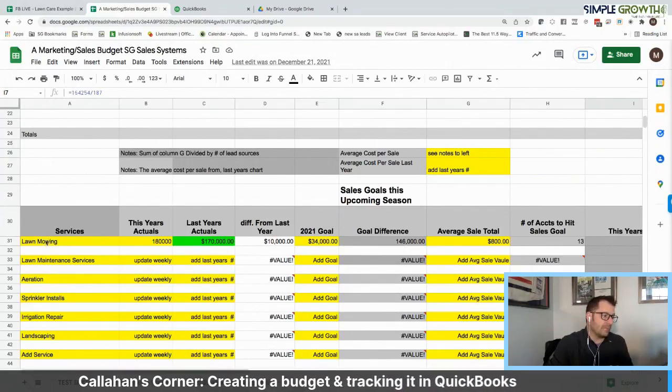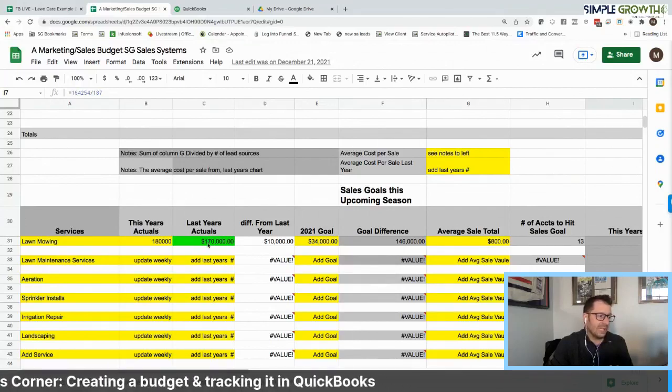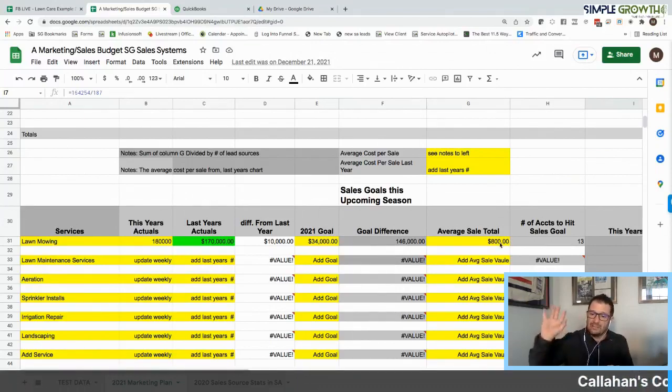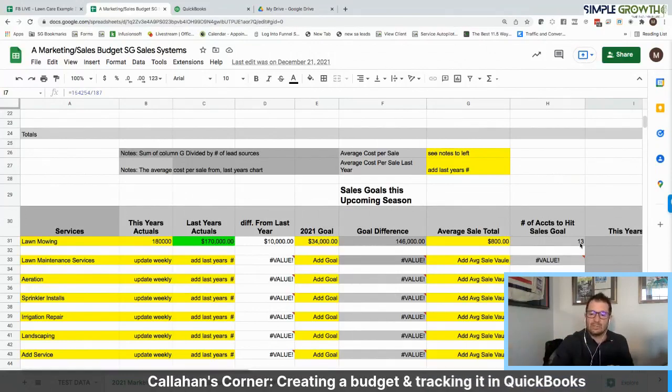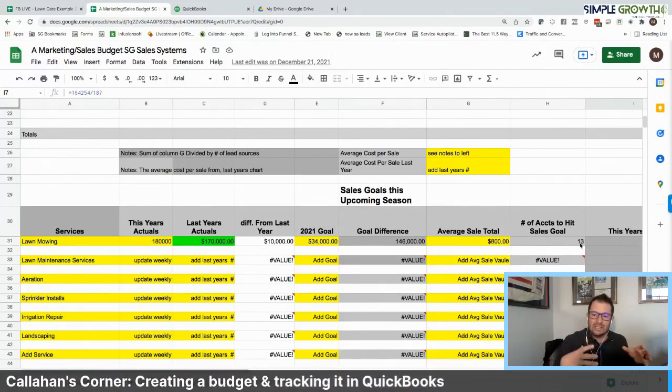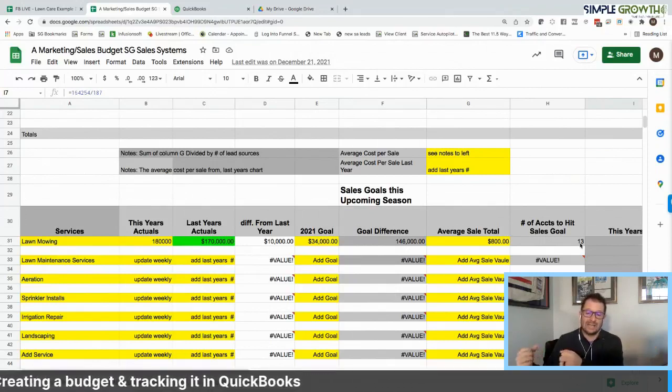So we can go in and say lawn mowing, this year's actuals, last year's actuals, difference from the year, and what's the goal? What's the goal difference? What's that average sales total? Is it matching what we projected? And how many more do we need to hit that goal so our budget actually works out? Because if we don't hit the goals in the beginning of the year, we may have to go back in and dial back that budget.